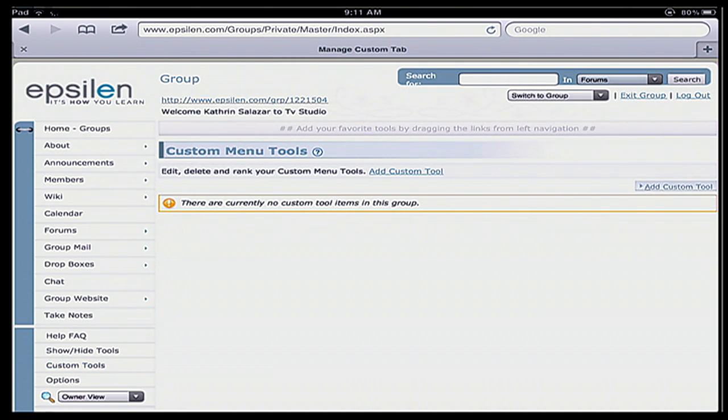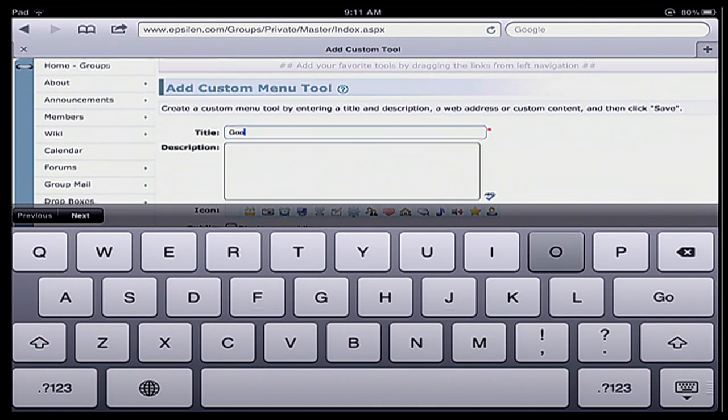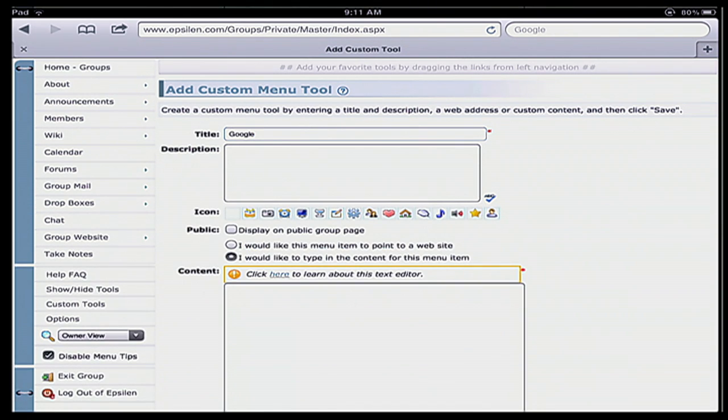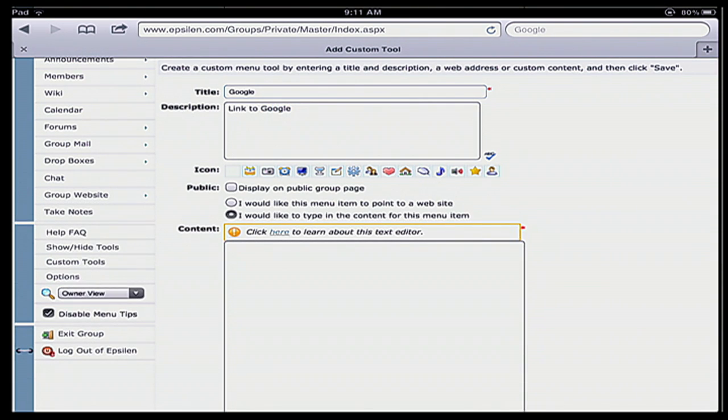So here I'm going to add a custom tool. I'll give it a title called Google. Maybe frequently people in my group have to access this website for some reason, and I want it to be right on the menu instead of somewhere embedded in one of the other menu items. I can give it a description if I want to, although it's not required. I'll call this the link to Google, just as an example. The icon can be a little picture that can show up on the website. If you don't want an icon, just choose the first one, which is blank. For me, I'll choose the little computer screen.